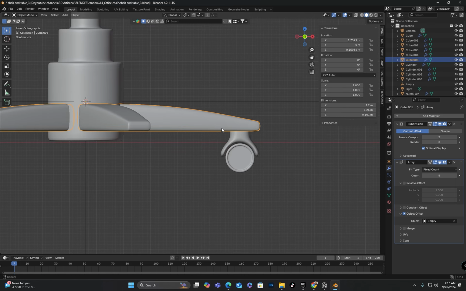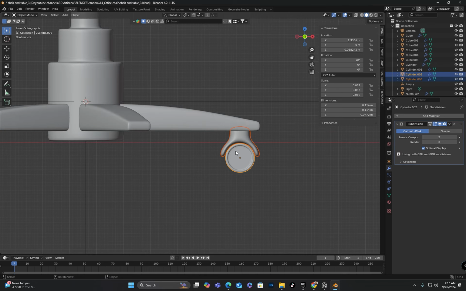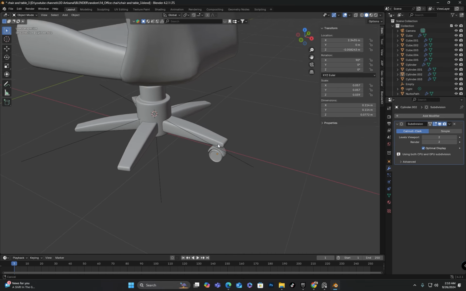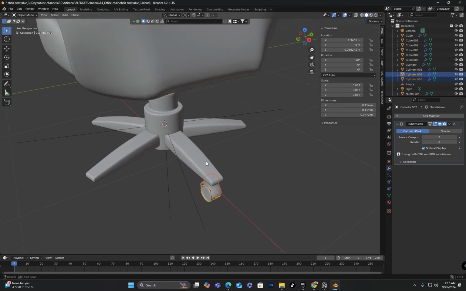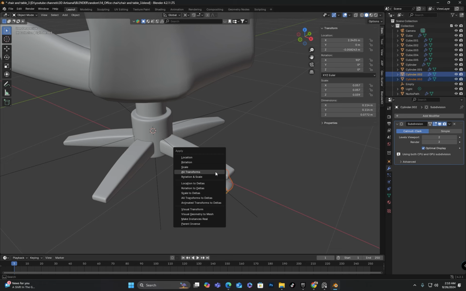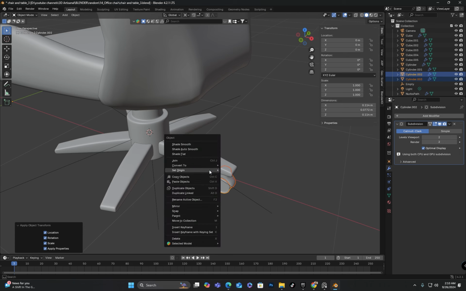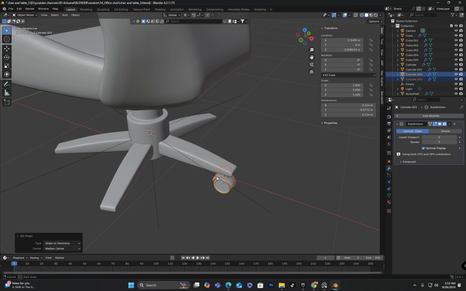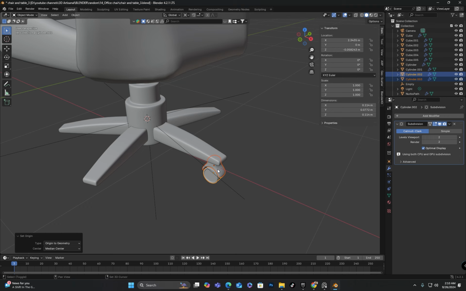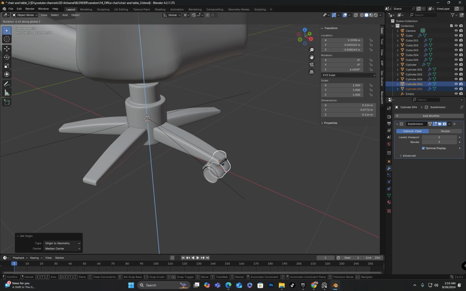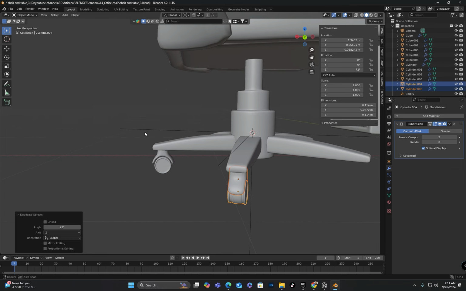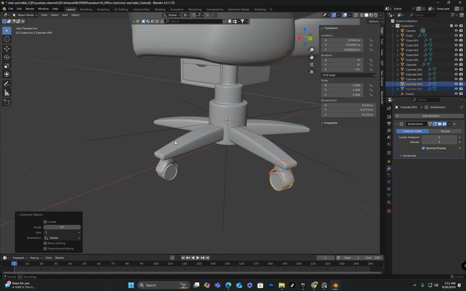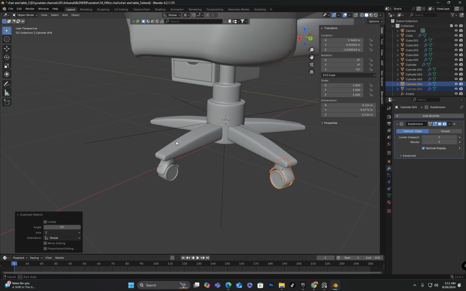Now I need to rotate the wheel and its top part beneath each leg. To do this, I will first change the transform pivot point to the 3D cursor, which makes any object's rotation happen around the 3D cursor. I will apply the transform to both objects by pressing Ctrl+A, then right click and select origin to geometry. Now I will duplicate the objects by pressing Shift+D and rotate them along the z-axis by pressing R and Z and enter 72 degrees, which will rotate the objects around the 3D cursor by 72 degrees. As you can see, the objects are perfectly placed under the legs.